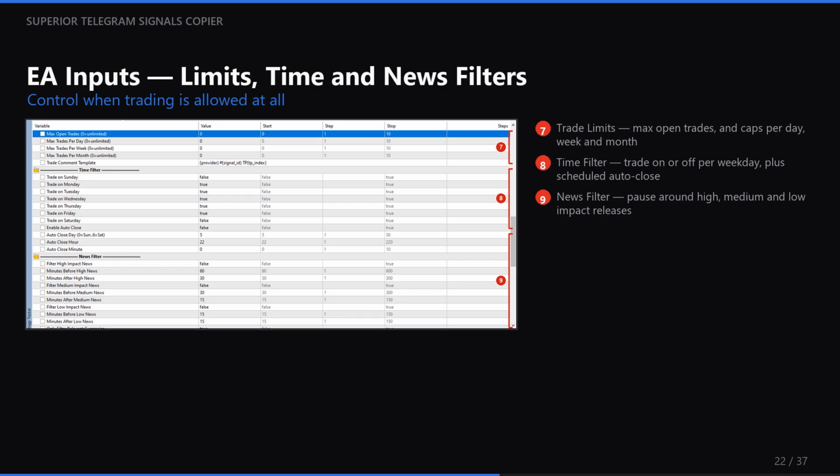There is also a trade comment template, which writes provider and signal details into each order's comment field. Group 8 is the time filter, which switches trading on or off for each day of the week individually, and can automatically close everything at a scheduled day and time. That is commonly used to go flat before the weekend. Group 9 is the news filter.